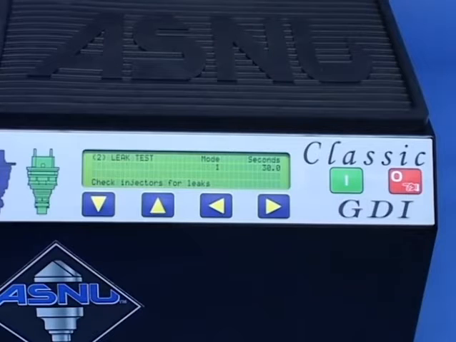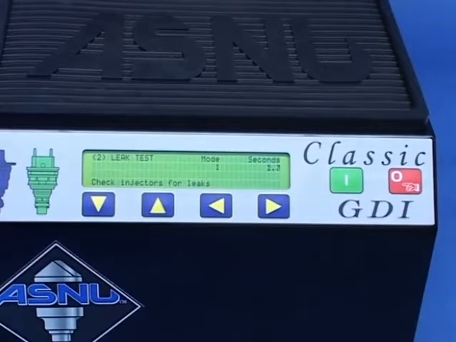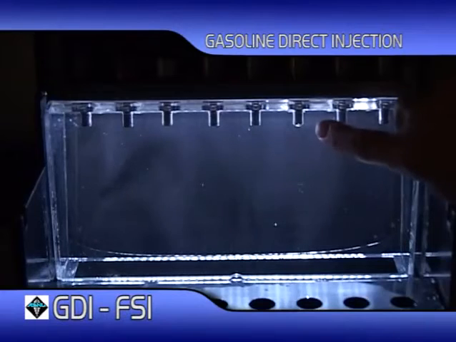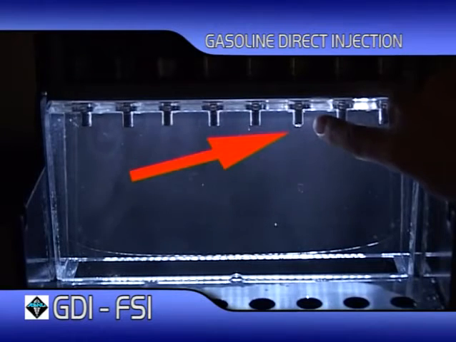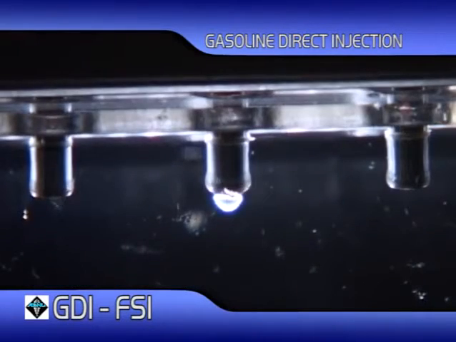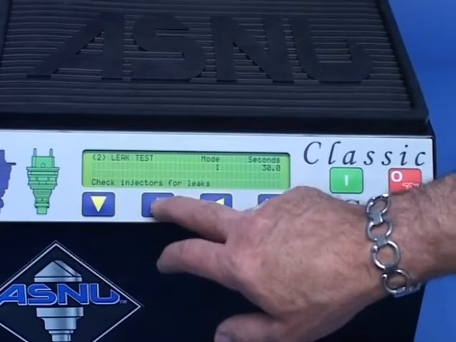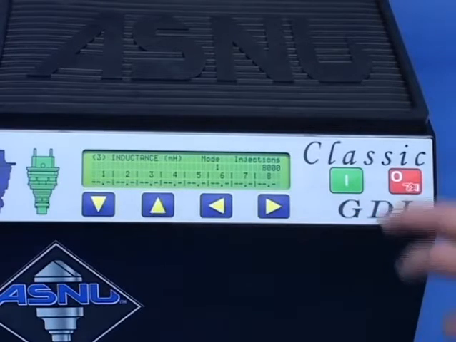Using the up key, now select function 2 leak test to ascertain if any injectors leak. This test runs for 30 seconds. Here we are examining the injectors for leaks. In this clip, you can see one injector starting to leak. This is not acceptable.